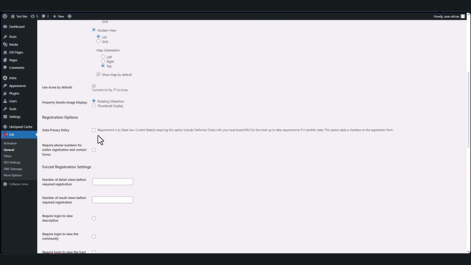It depends on the state that you are in. If you want, you can click here, and then when the customer registers on the site, they need to check box this option when registering on the site.